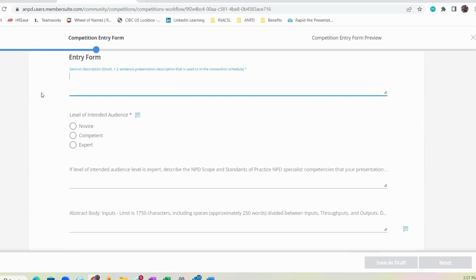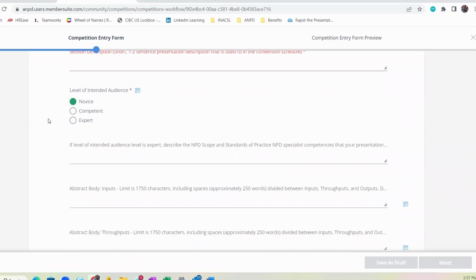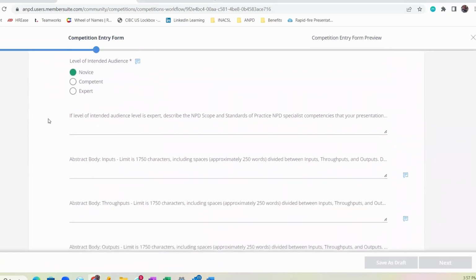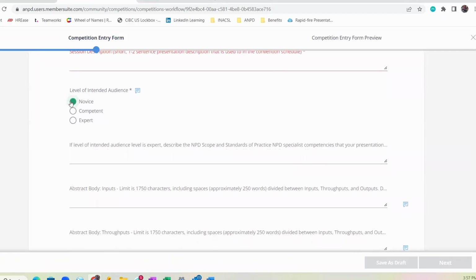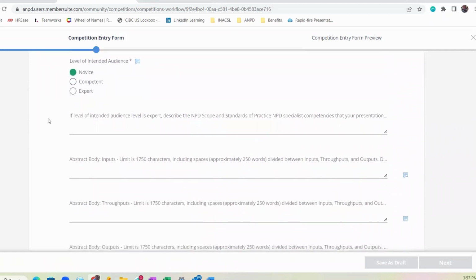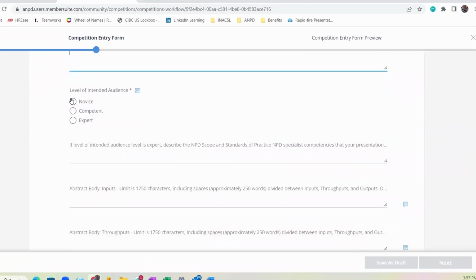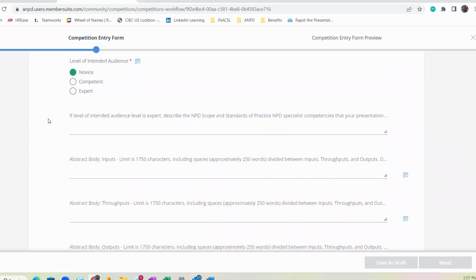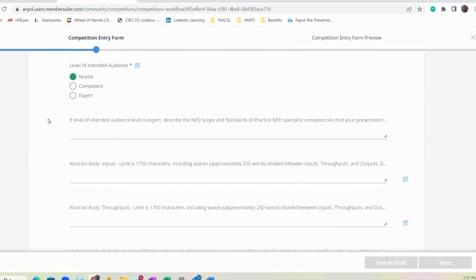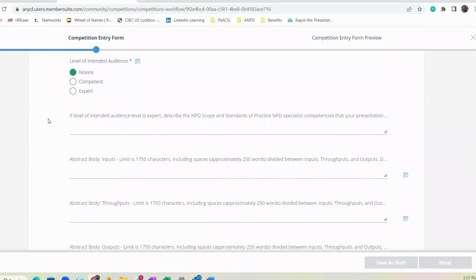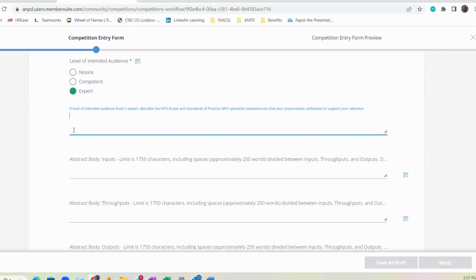The level of intended audience is for the participants attending your session, if accepted. In your abstract submission, you will be prompted to indicate and provide rationale as to what level of NPD practitioner would benefit most from this presentation based on the descriptions found in the abstract submission guide. If expert level is indicated, you must describe the scope and standards of practice NPD specialist competencies that are addressed in your presentation to support your selection.